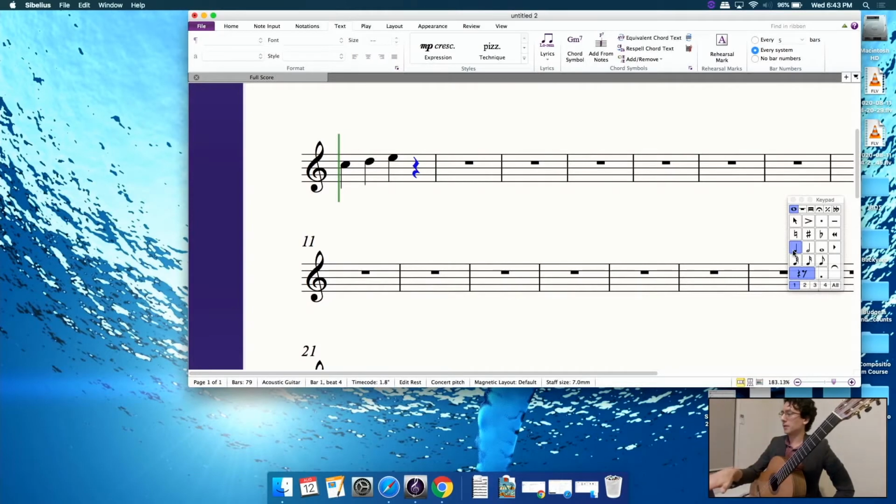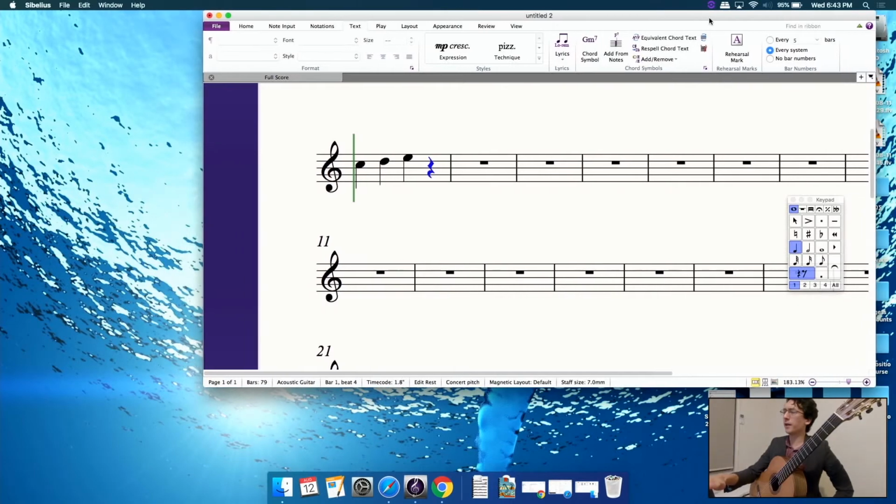The next thing is to add symbols. So there's a whole variety of symbols to choose from. Some of the basic symbols you want are located in the keypad. So if you want a tie, for example, let's say you want a tie from that E to that E, you can just press the tie there. If you want to put a staccato, you can do that. If you want to put an accent, you can do that. Tenuto, you can do that there. So you've got quite a few symbols there in the keypad.